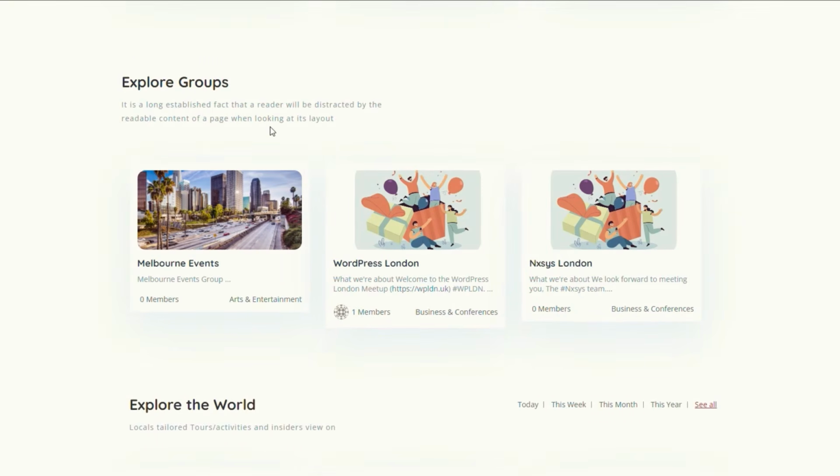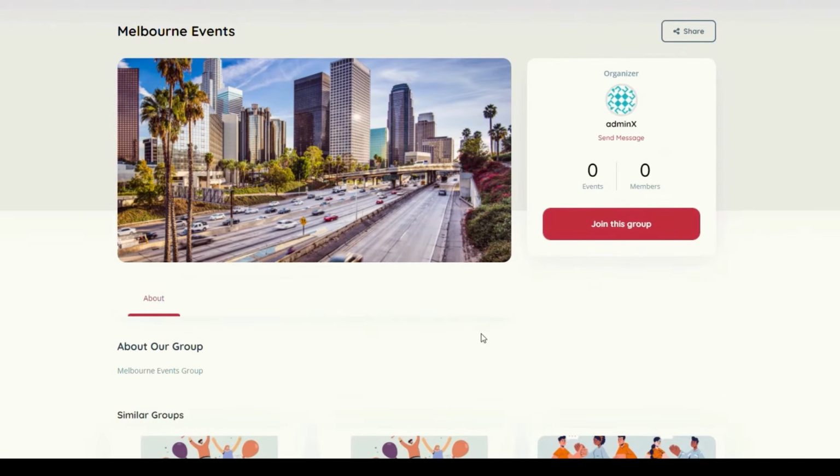So just to demonstrate how a signed up user can explore groups and join. So for example, this Melbourne Events group we just created, if I click on that, I'm not signed in as the admin now, I'm signed in as just a regular user, and I can hit join. There you go, successfully joined the group.